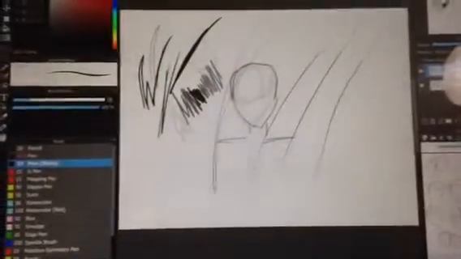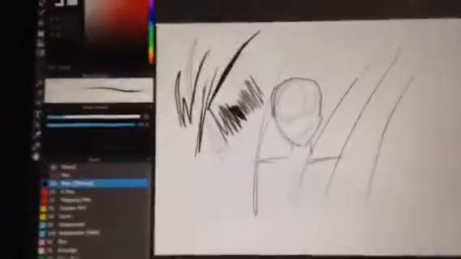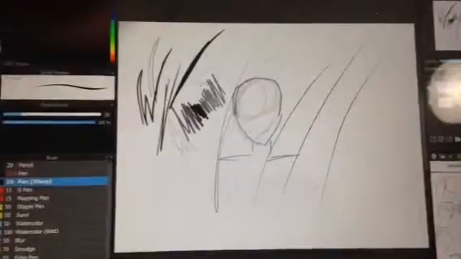So they have lots of different tools in there, and it's very useful, and I've only been using it for about a week, so I'm still learning stuff, and I've only been using it during my breaks at work. So yeah, pretty cool. My quick review on Medibang Paint Pro.